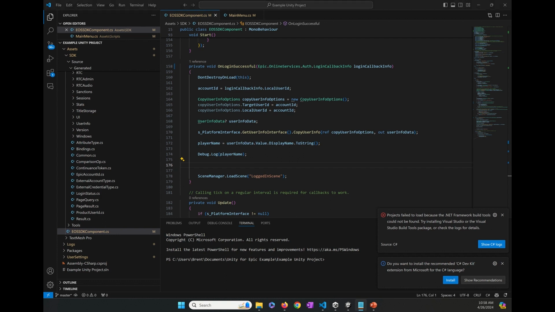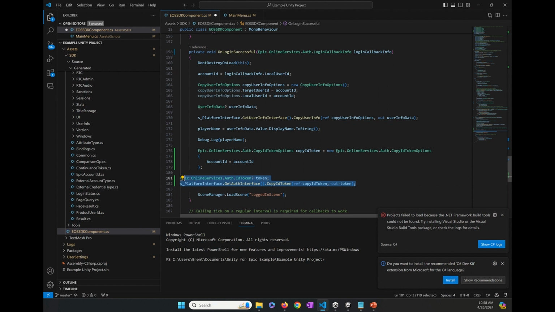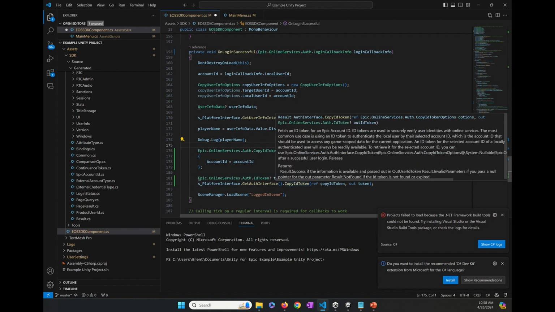Now that that's fixed, I'm ready to actually get started implementing the Connect interface. Makes sense to do this in the OnLoginSuccessful. So I'm going to paste in, I've got to get this ID token from Epic.OnlineServices.Auth and run CopyIdToken to get it.